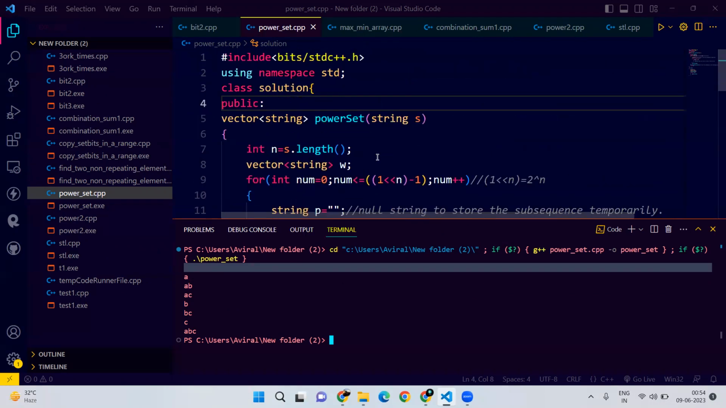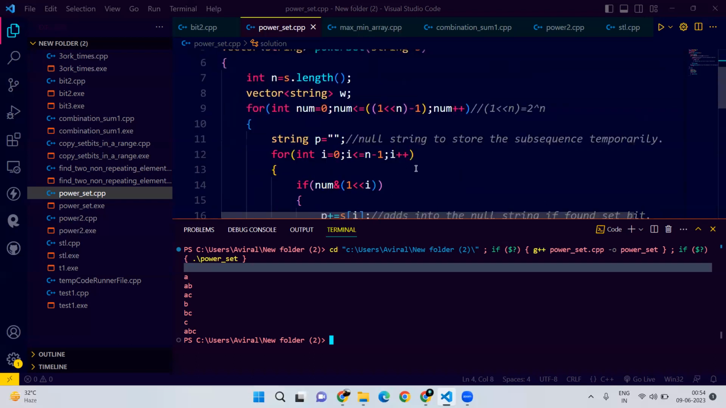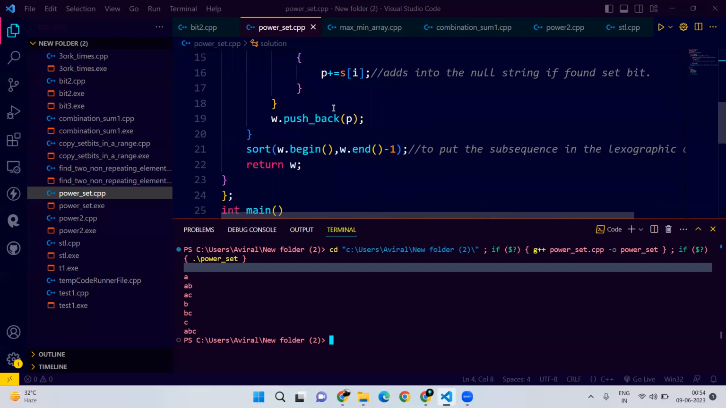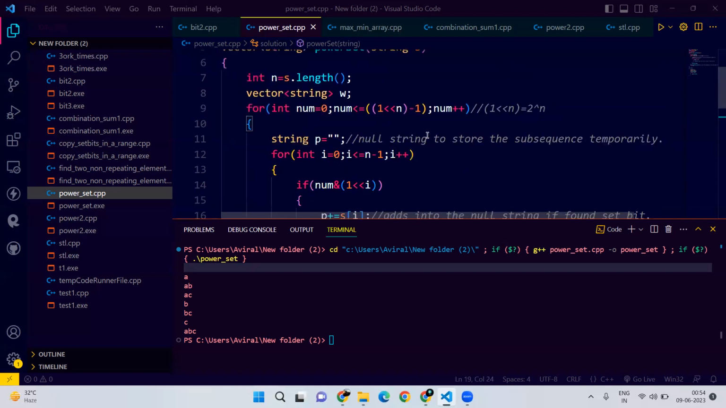Since we are iterating n times 2 to the power n times, and we are also pushing back into the vector, and pushback takes time complexity of big O of n, we are running this loop for 2 to the power n minus 1 plus 1 times, because the plus 1 comes from the one time when the condition becomes false.